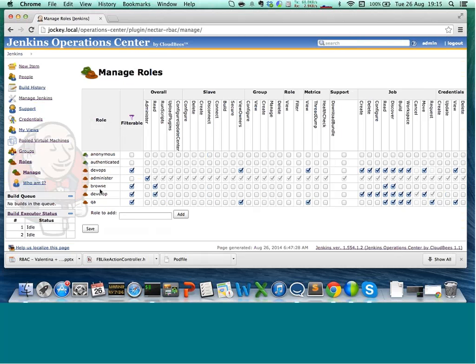And then we have, for example, the browser role. To the browser role, we only give permission to read the jobs. But you can create as many roles as you want, and all these roles will be pushed to the client masters.